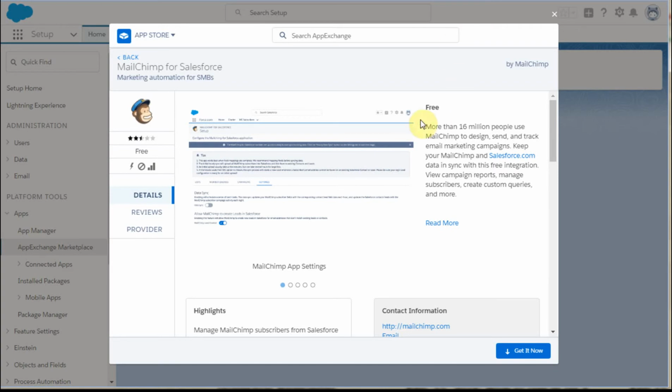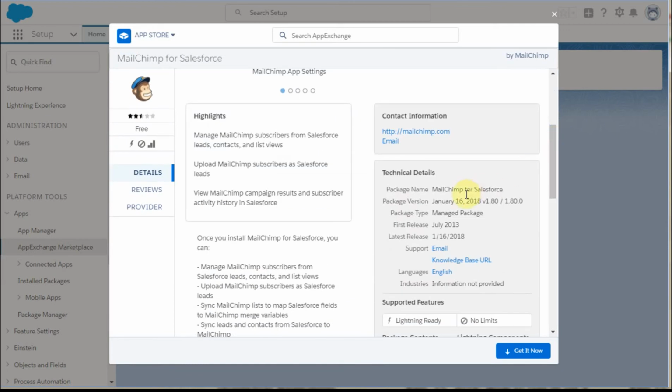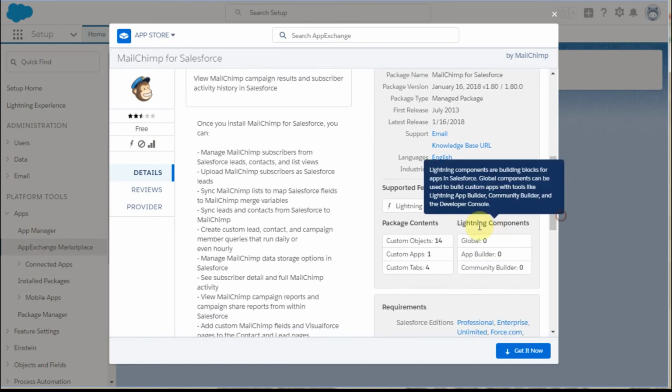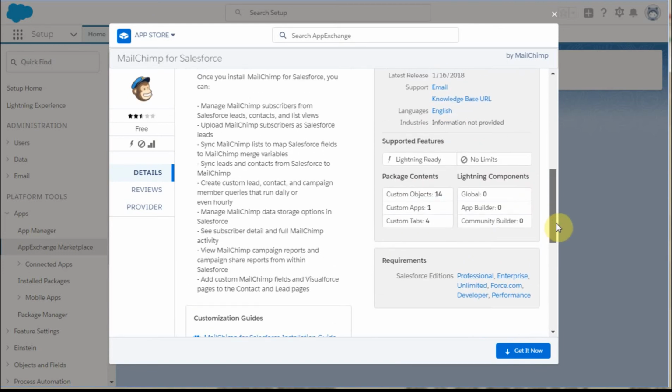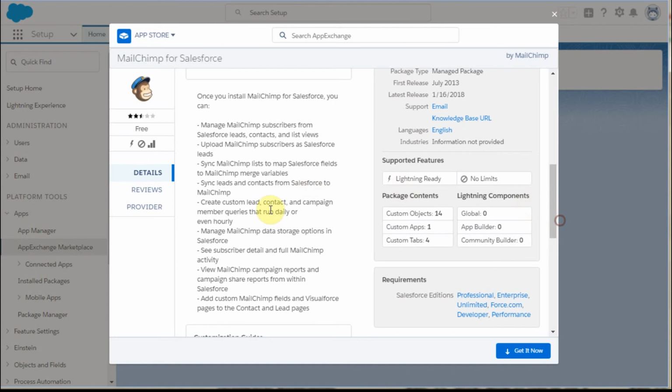What you get is this view, and there are a couple of things to look at here. One is at the detail level. If you drag down, this does show you when this was initially released, and what the latest release is. It also provides information about whether or not it's Lightning ready, and whether or not it contains Lightning components. So watch for the next version, because we're hoping they'll have Lightning components and it'll be a total redesign there. It also shows you the features that MailChimp says it does.